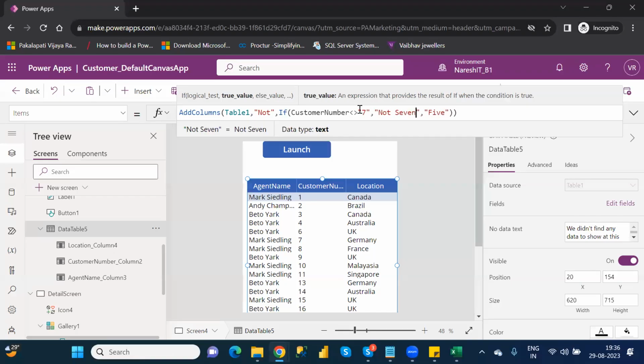Why am I giving it in double quotes? Because the customer number column is in text data type. If the customer number column is in text data type, you have to give the static value in double quotes only. If it is a numeric or decimal value, directly you can give it. Understand? So here, see, not 7.